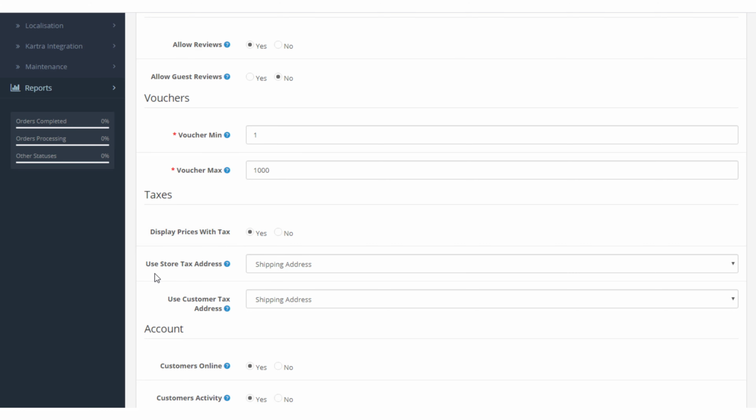The next one is to look at use store tax address. So this allows you to specify whether or not you calculate taxes based upon the shipping address or the payment address. So somebody may purchase in one country but they're shipping to another. So they may be in Europe but they're shipping to the US, and in that case from Europe to the US there is no tax applicable. So the shipping address tax value will be the one that will be used rather than the payment address.